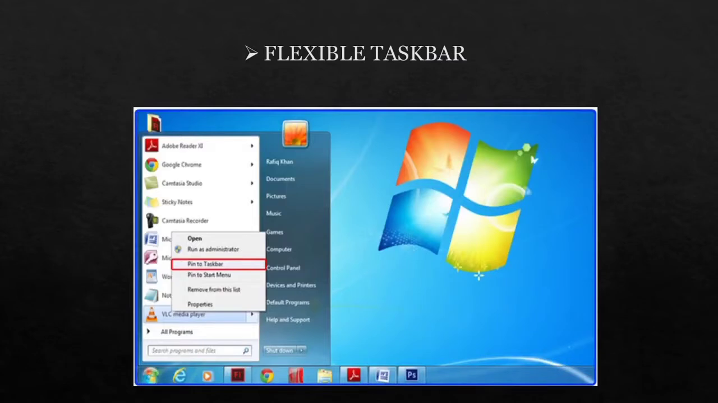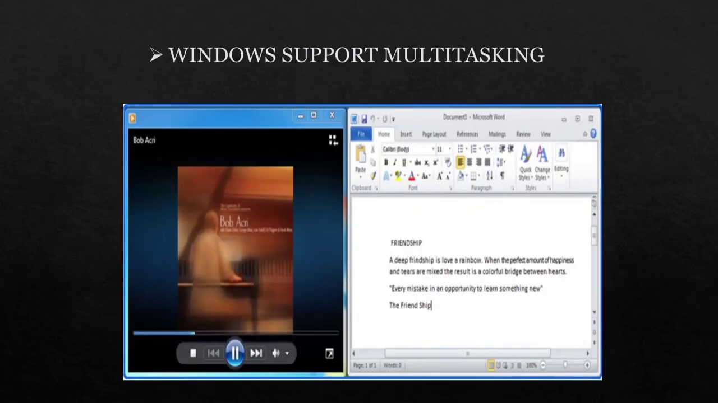Next is flexible taskbar. The taskbar of Windows 7 is more flexible and application oriented unlike the previous versions of Windows. We can pin our favorite programs on the taskbar for easy access. Next is Windows supports multitasking. Windows 7 can effectively perform more than one task at a time. For example, we can type a letter in MS Word while enjoying listening to music using the Windows Media Player.